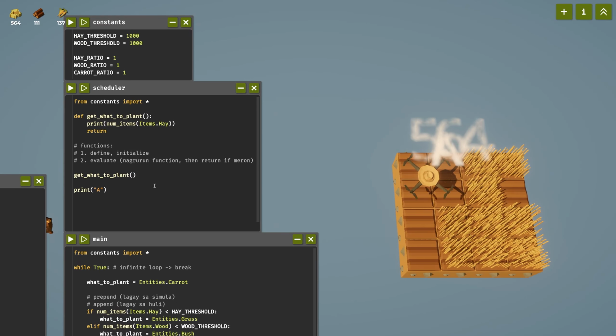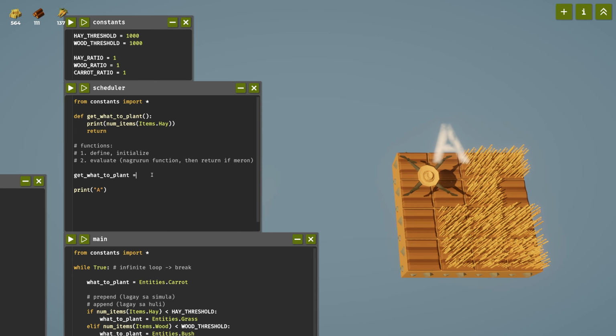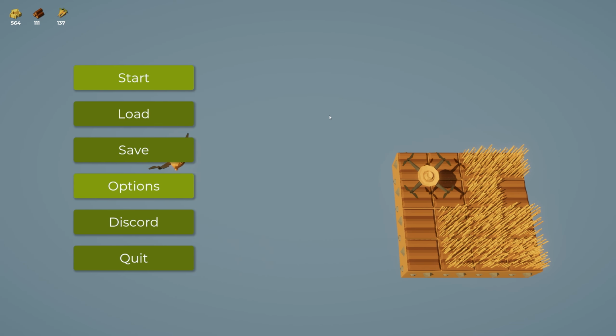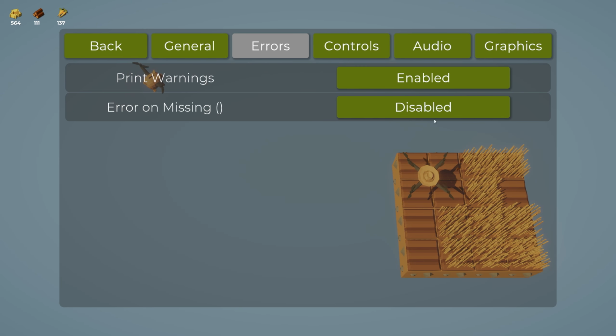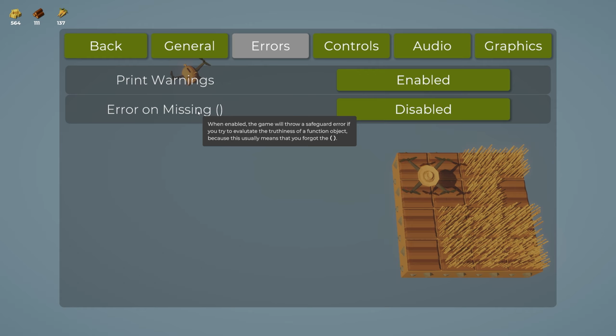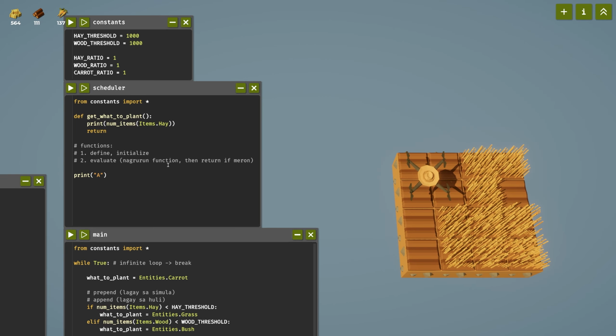There, 564. When we don't have that, it's not going to run. It's not a valid statement. Although, say I put get what to plant 1, nothing happened. So, not a valid statement. In this section, it would be useful if you disable this: error on missing parenthesis. Let's disable that. Later on, you will see why. So, functions define, we defined there, and then we also evaluated.